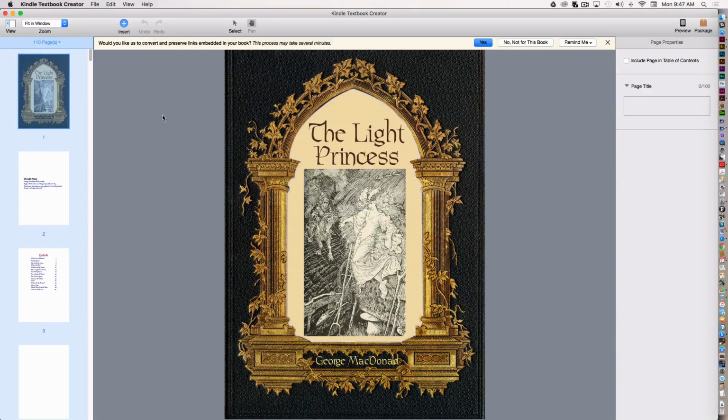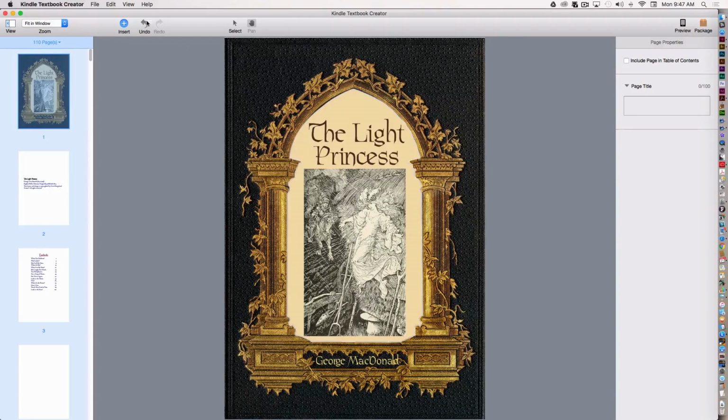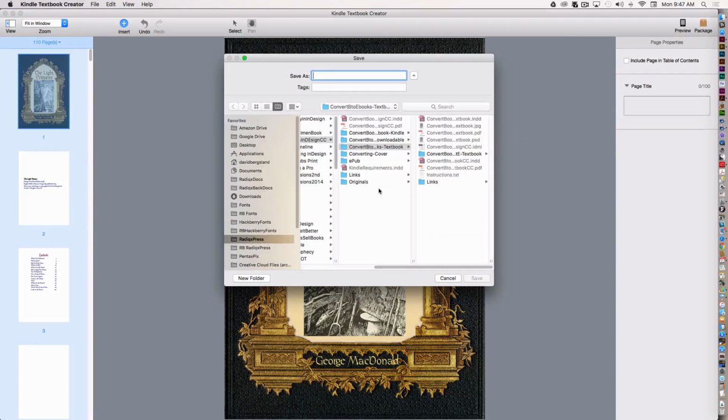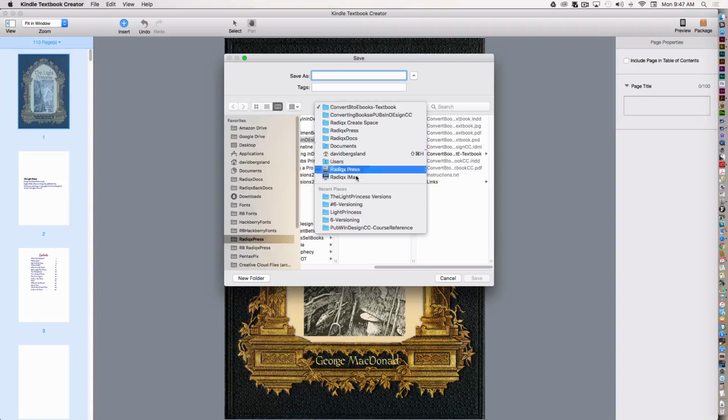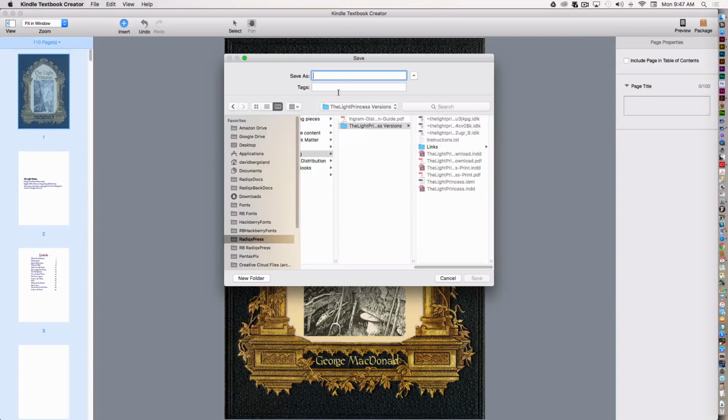At this point, would you like us to convert and preserve the links? Well, I probably should have added some links, but I didn't, but I'll just say yes. And then I will package it. Save changes before packaging, yes. And then what do I want to save it as? I want to come up here into Light Princess versions, and I want to save it as Kindle Textbook, Light Princess, and save it.